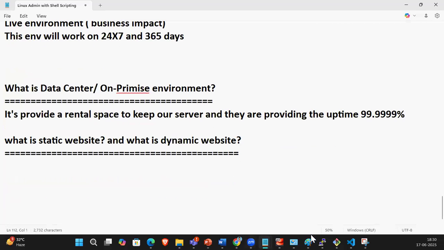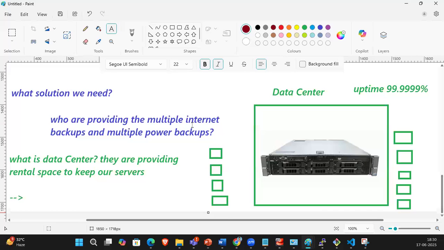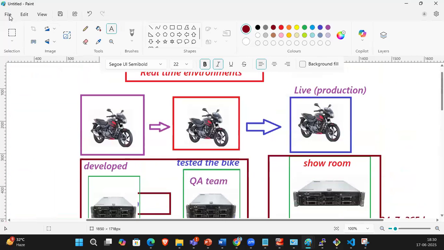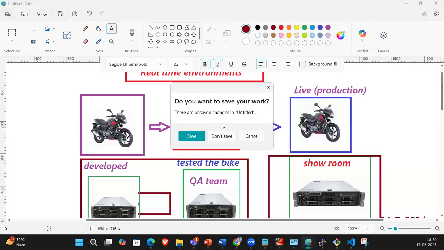A static website we can't change, and a dynamic website changes according to the user. Static website pages are not changed. Read only. Yes, yes, very good.